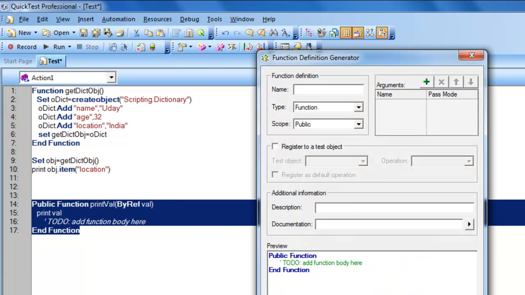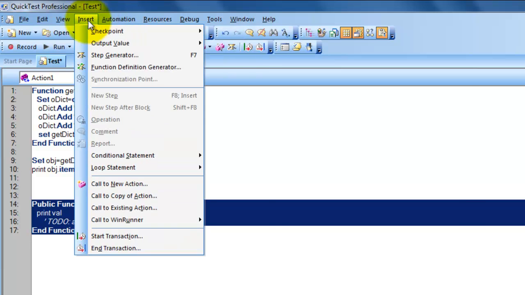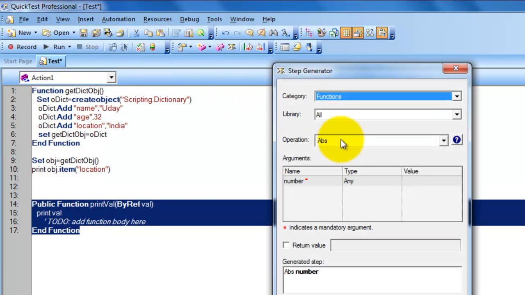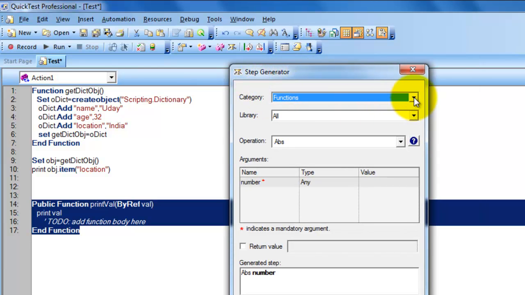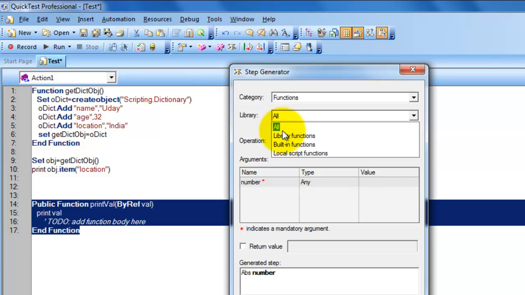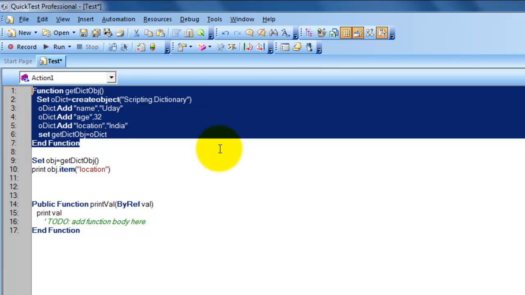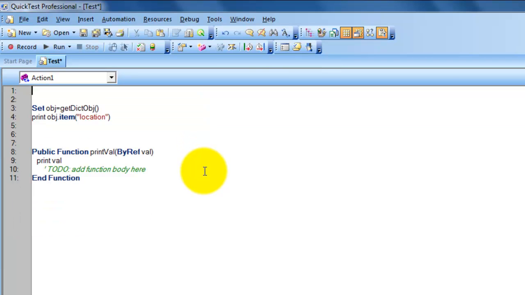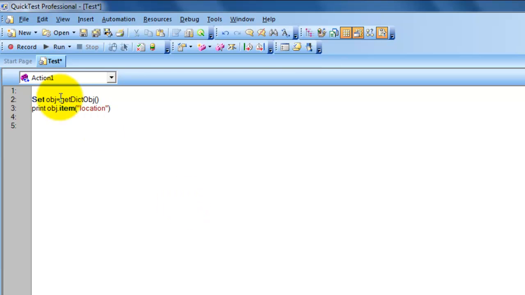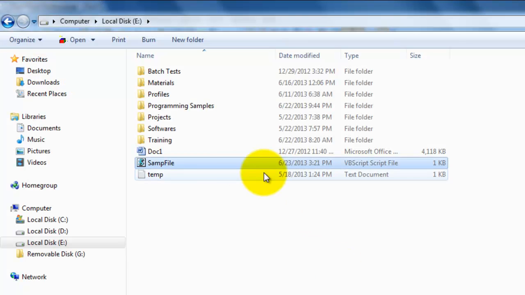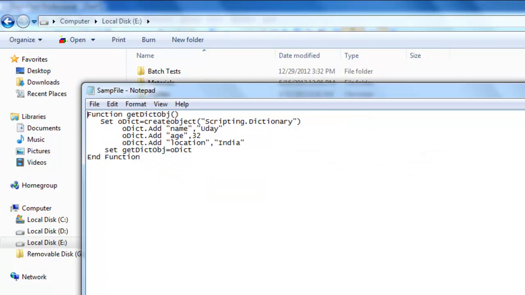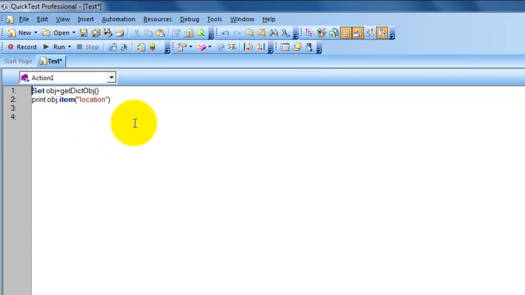All right. So another thing is insert step generator. As you can see, once you click on the step generator, there are different categories. When you say library functions, what it will do, oh I forgot one thing here. For example, let's see how we have a function in a function library here. All right. The same thing we did in the subroutines as well, right? We will do the same thing here at this moment, because as you can see my subroutine is in here. I will associate this function library to my test and I will call that procedure.